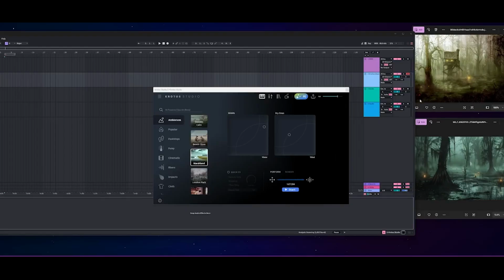Usually the first thing I do as far as sound is I'm going to use Krotos Studio today. It's an awesome plugin. I'm going to build the bed, the ambient bed, the backgrounds that are going to be looping throughout the whole episode. Right now you're just going to see me messing around with some of the different settings, trying to find a sound that I like.